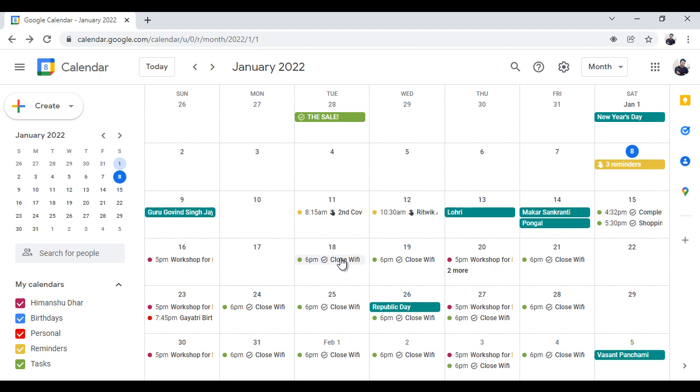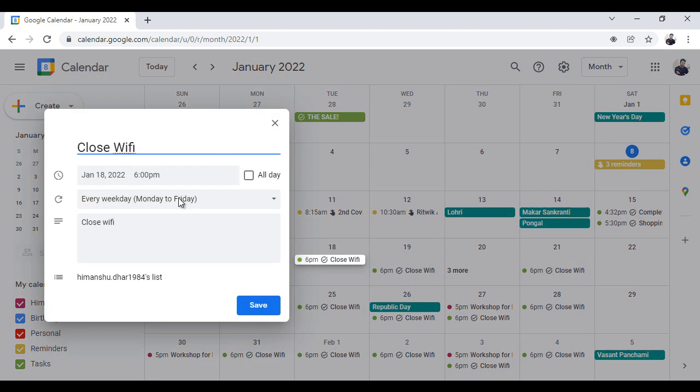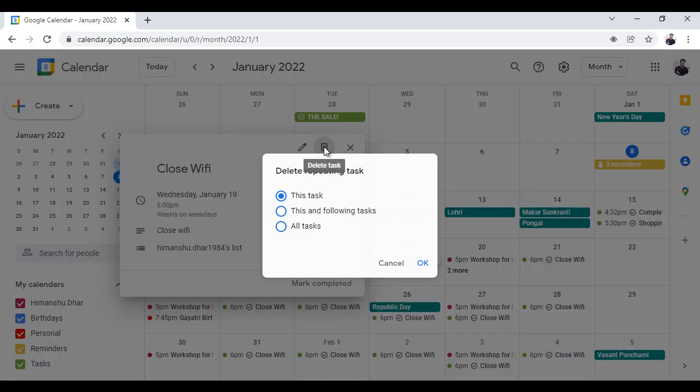Now if you need to edit your task, or if you want to delete your task, then click anywhere on the task. From here you can edit it. However, I want to delete this, so I'm clicking on delete. Once again you will get to see a few options. First one is this task, means on that very day, which is January 19th. So the January 19th task is going to be deleted.